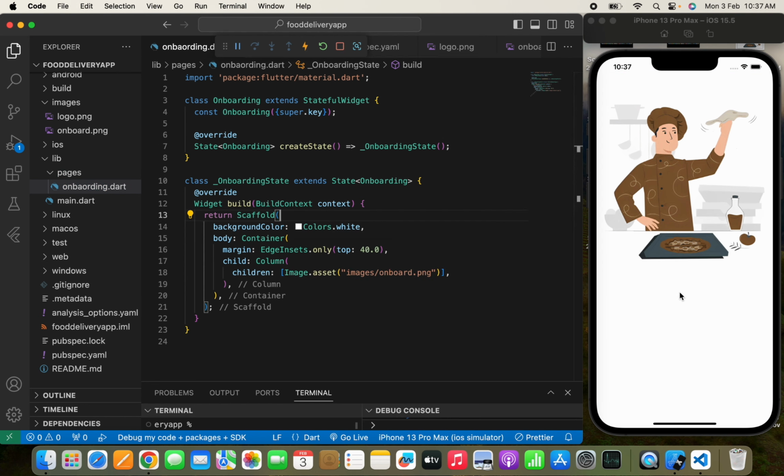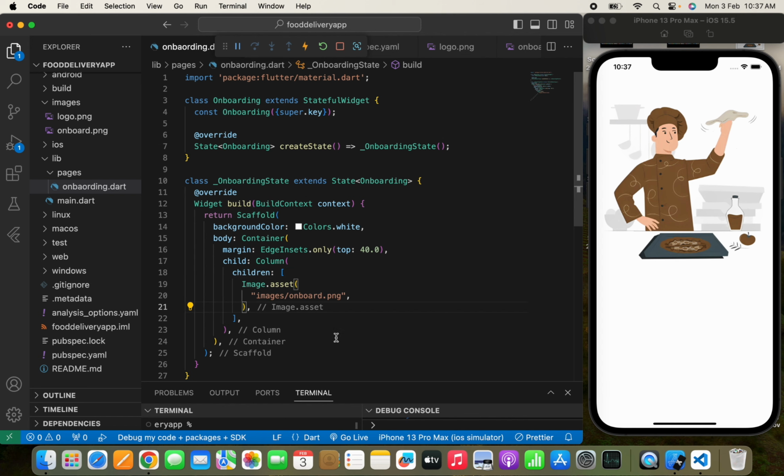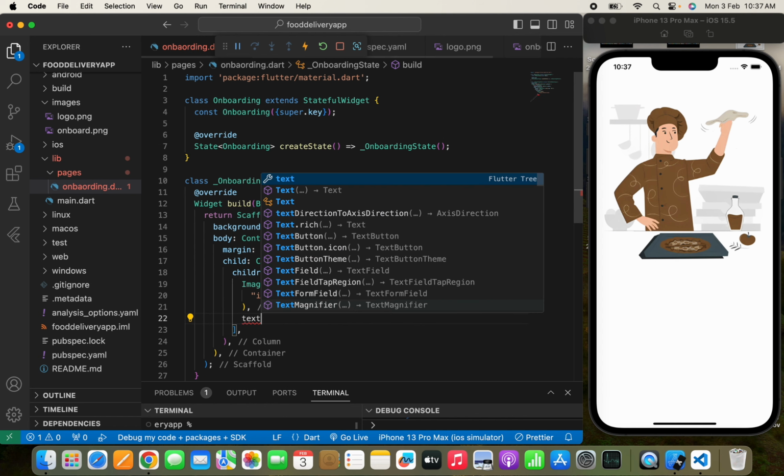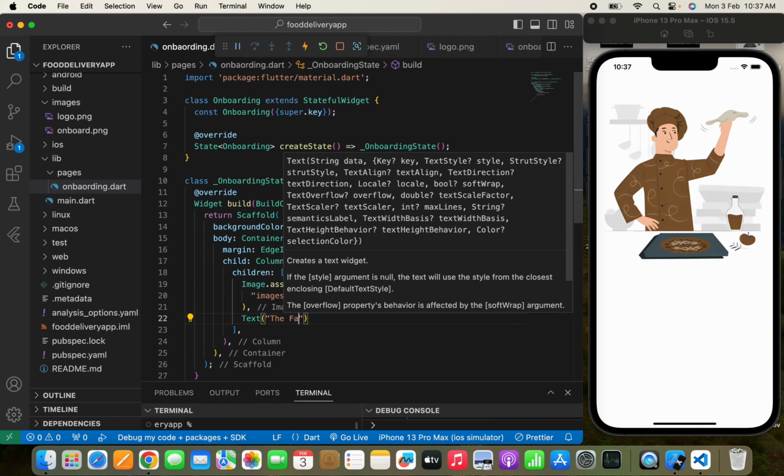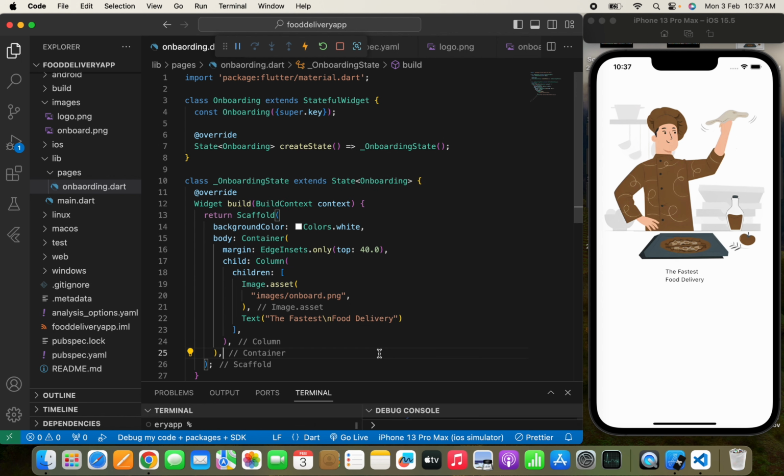Now once we have shown the image, I can show the title of this app, like the fastest food delivery. For that I will use a Text widget. In the Text widget I'm going to write the text that I just told you, which is the fastest, and we'll use a \n so that I can change the line, and we'll write food delivery. Now here I'm going to pass a style to our Text widget.